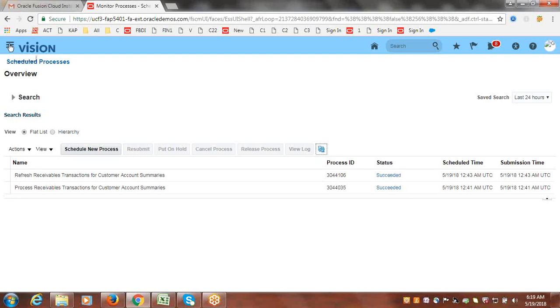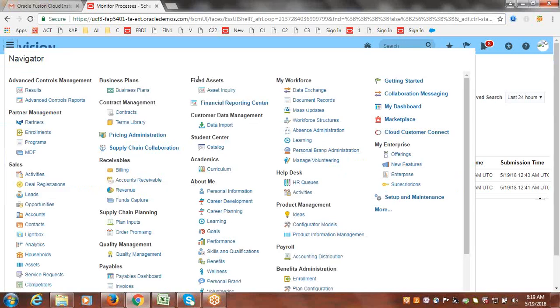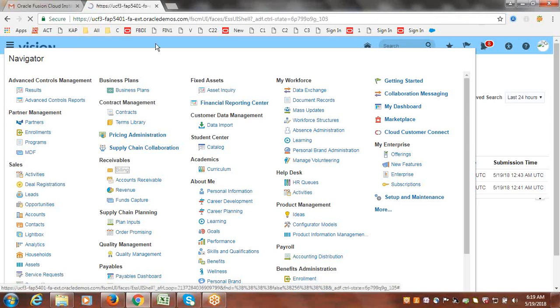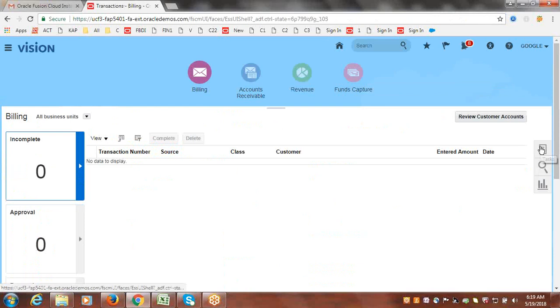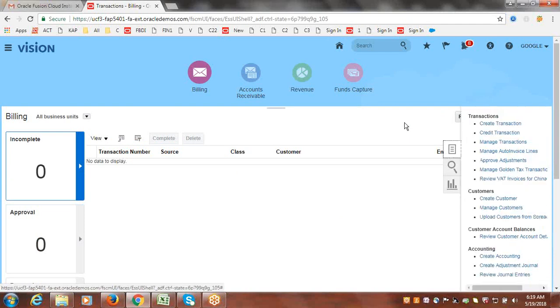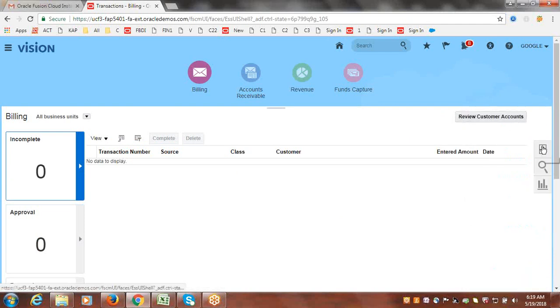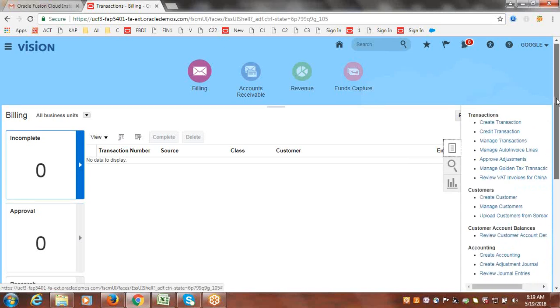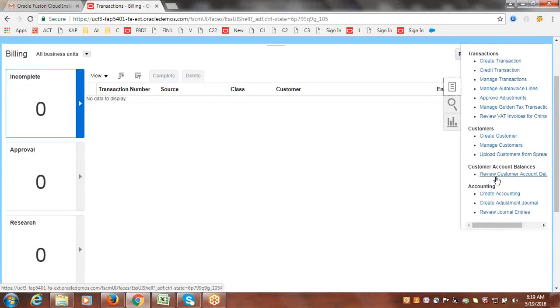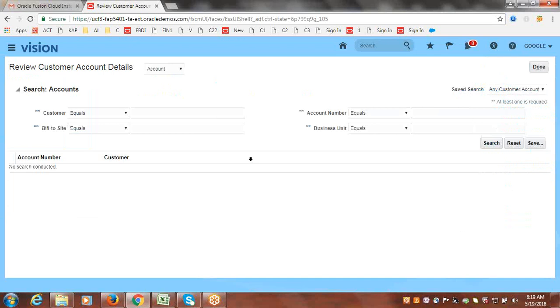You're done. Now we can go to receivables. Go to task list. Even here you have Review Customer Accounts, and the same we have as a task, Review Customer Account Details. Click on this. After submitting those two jobs, if you come to this page, you will be able to see the balances. Before that you cannot.